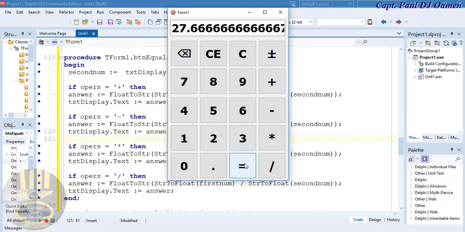Look at that. Clear. 45 plus minus, multiply by 9.